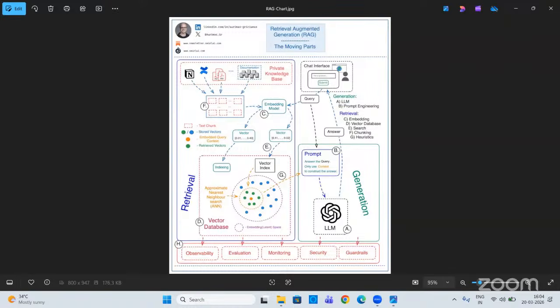So these are DSA concepts. KNN provides exact, highly accurate matches, whereas ANN sacrifices slight precision.